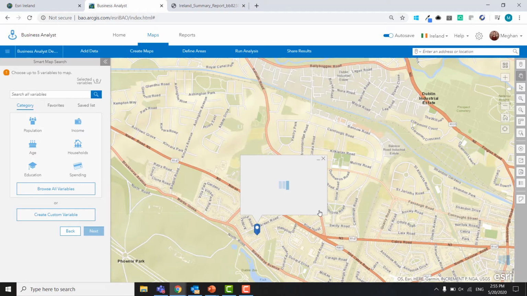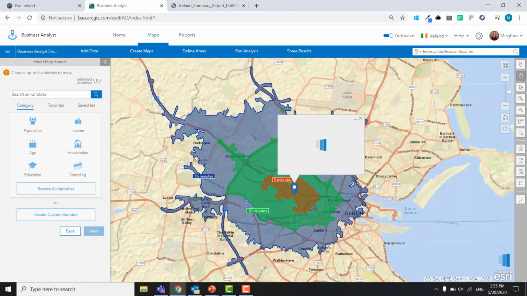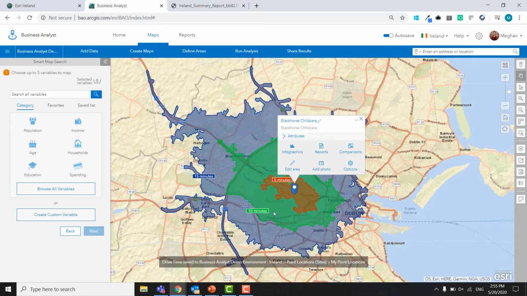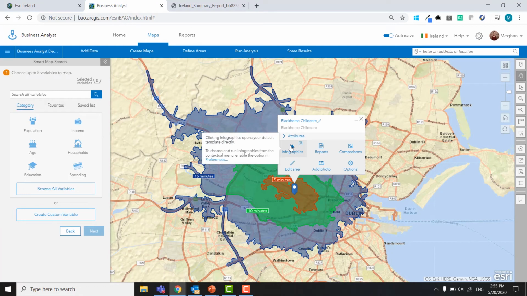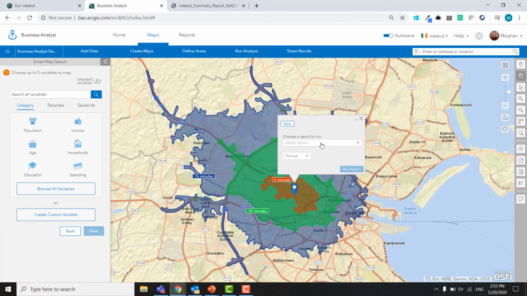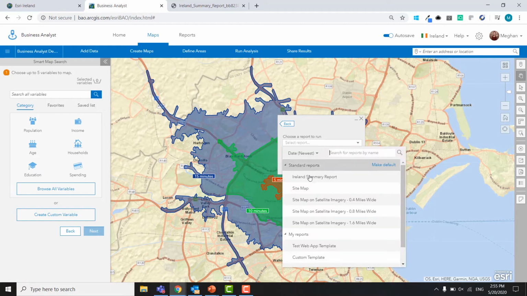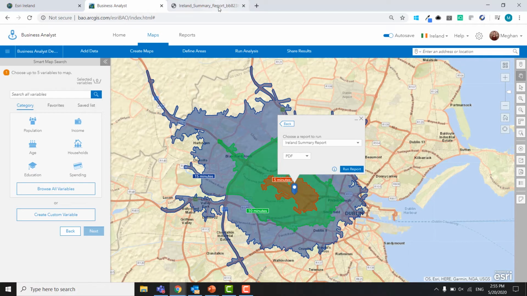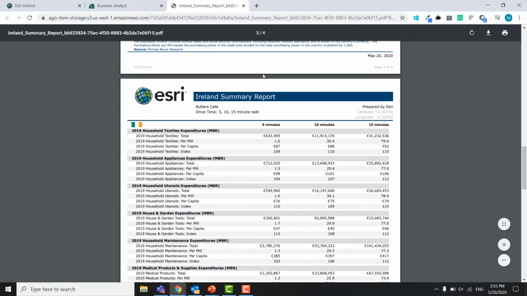If I go ahead and hit apply, you'll see we now have our drive times for the 5, 10, and 15 minutes. From here, I can either generate an infographic or a report. When I generate a report, I can either export this to a PDF or to Excel. So I'll show an example of one I've created here for another site.